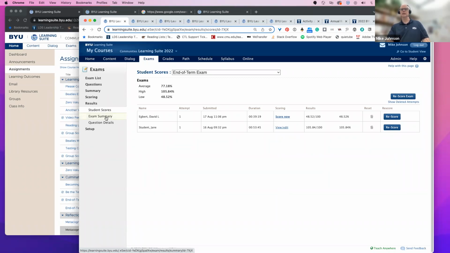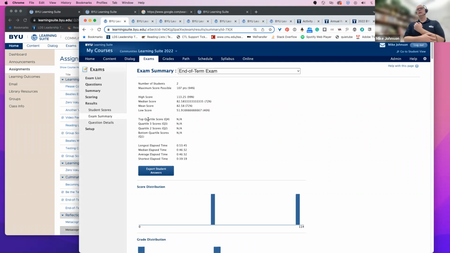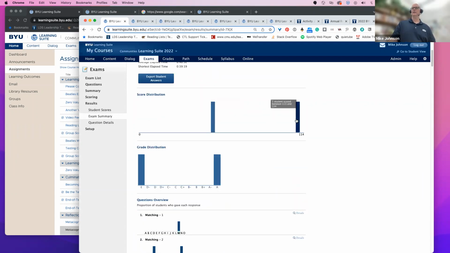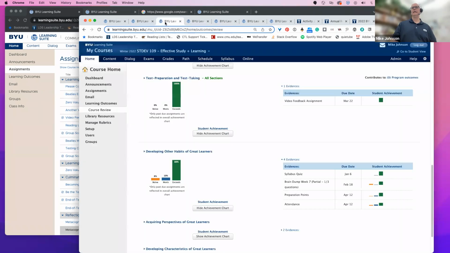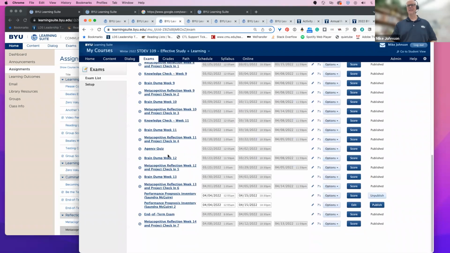Anyway, this is where I can see, I don't think there's enough data here to get any exam statistics. I'll show you a better version of this. So if we go into exams here, and go into my, let me pause this for a second.